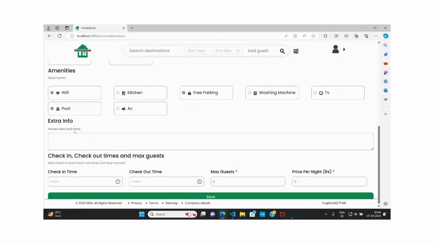These are house rules or more like if you have any extra info you need to add, you can add here. If you have any specific rule about the accommodation you are providing for rent, you can add it here. Then check-in and check-out time and maximum guests. You can add check-in and check-out times in 24-hour format. If you have any specific check-in and check-out time for the guests to whom you are renting your accommodation, you can add it here.